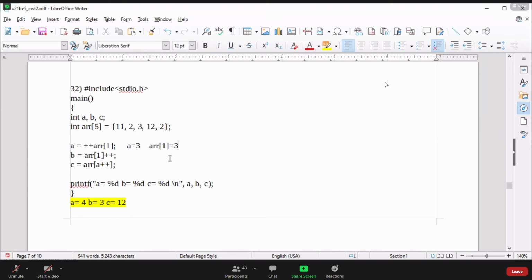So it's a 3. Now next, array[1]++, post increment. Post increment means first it has to assign, then it has to increment. So in the B variable, value 3 is going to be assigned, and then array[1] also increments and becomes 4. But not immediately. First it will assign 3 in B, then array[1] is going to increment. So B is 3.